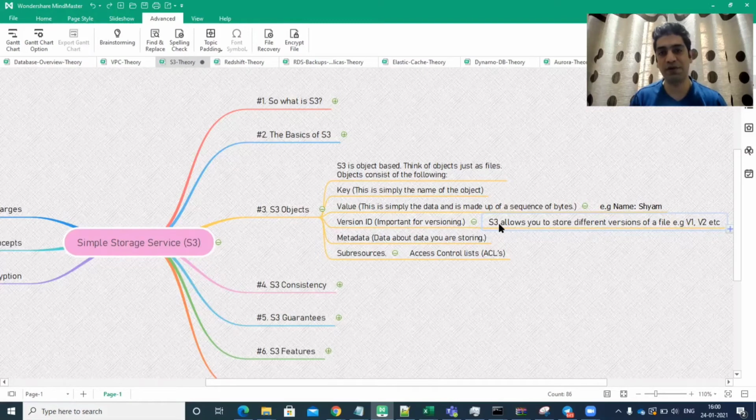It would be difficult to remember what the content of the first version was, right? But S3 supports this versioning where you can have n number of versions of the same file, I mean the file with the same name, and you can switch to whichever version you want to. So that's called versioning. So S3 allows you to store different versions like V1, version 1, 2, 3, and so on.